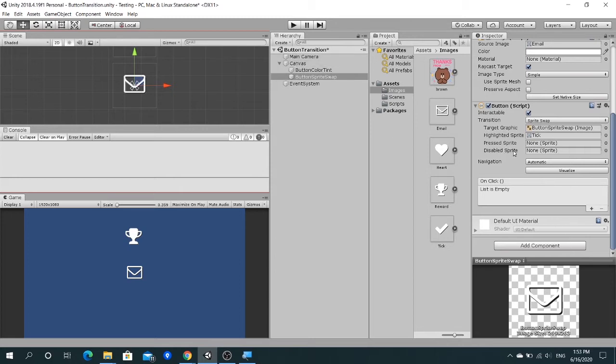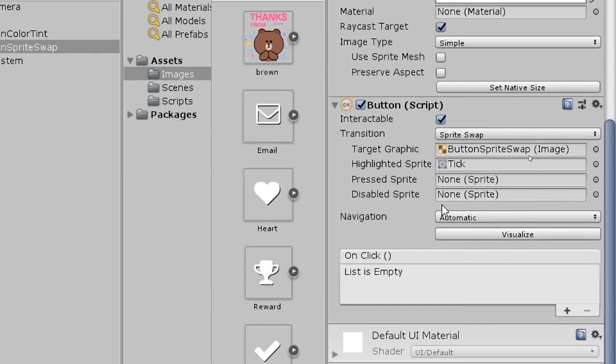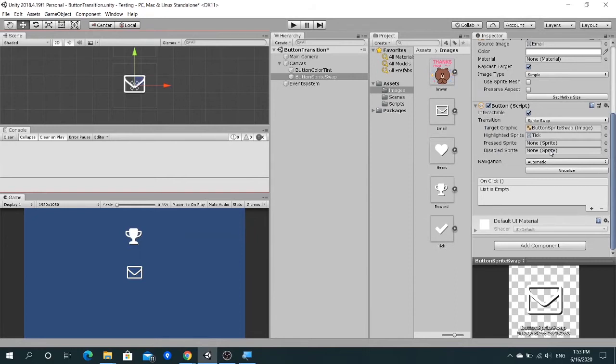For the disable sprite, let's say I click this button once, then after that it will be disabled already, cannot be clicked. So this is another image that you can change, maybe a gray out image, or just fade the opacity, actually reduce.